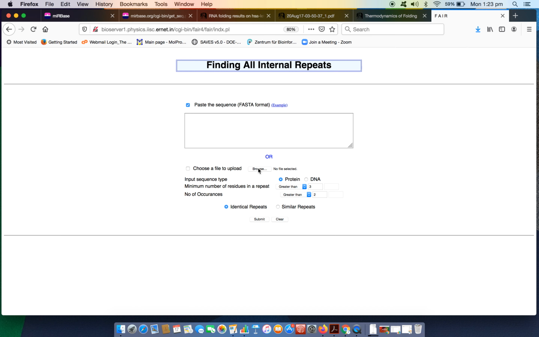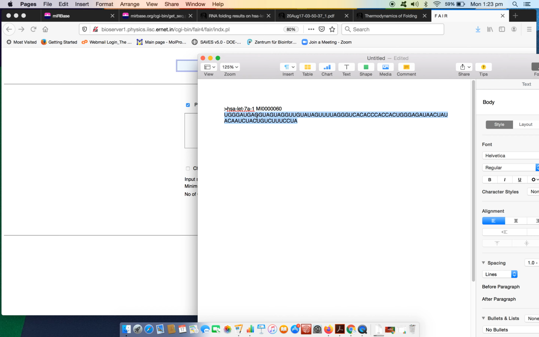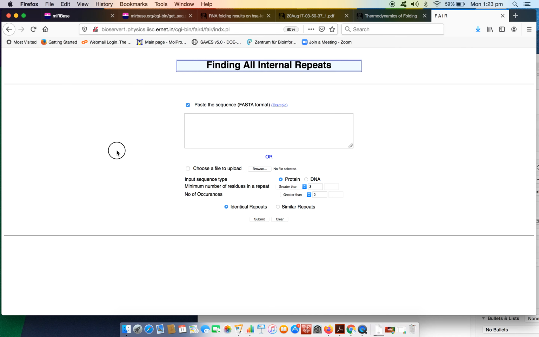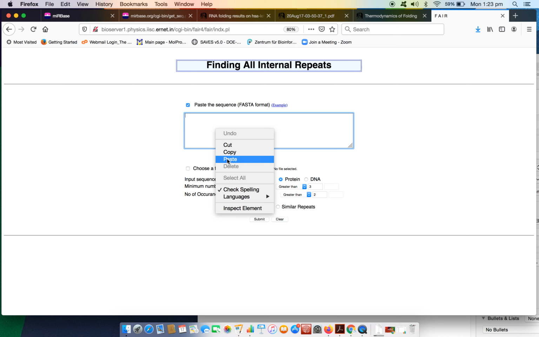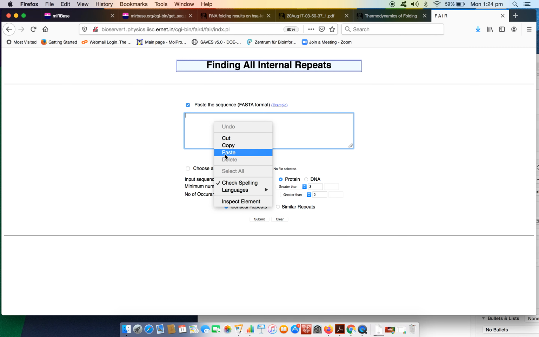So this is the home page of your FAIR server, and again you need to put the sequence here. So this is the sequence, we copy and paste the sequence here. It has been mentioned that you have to paste the sequence in FASTA format, otherwise it won't work. So what is the FASTA format? The FASTA format starts with the greater than sign, incorporates the name of the sequence, and the sequence itself. This in whole has to be copied, and then you can directly paste it over here.